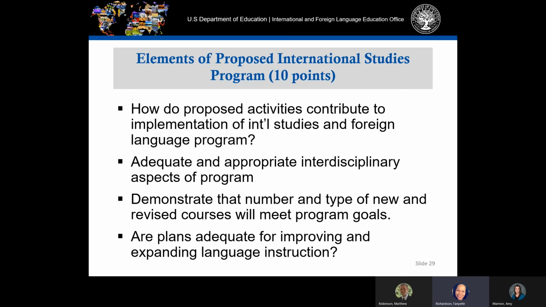How are you going to expand your instruction if you already have existing foreign language programs? Anything to demonstrate the number and types of new courses or revised courses. This is where you should actually discuss it, and it's worth 10 points.